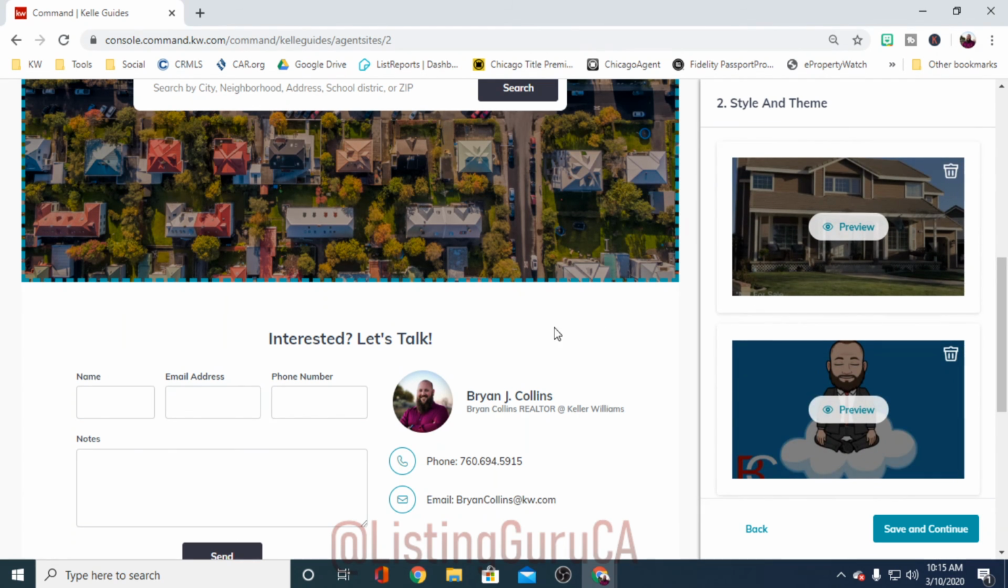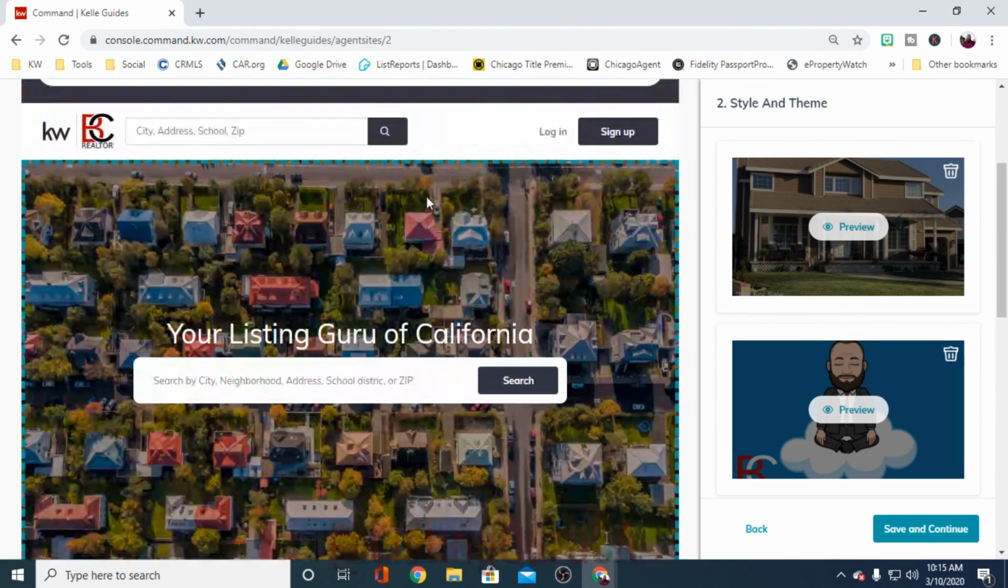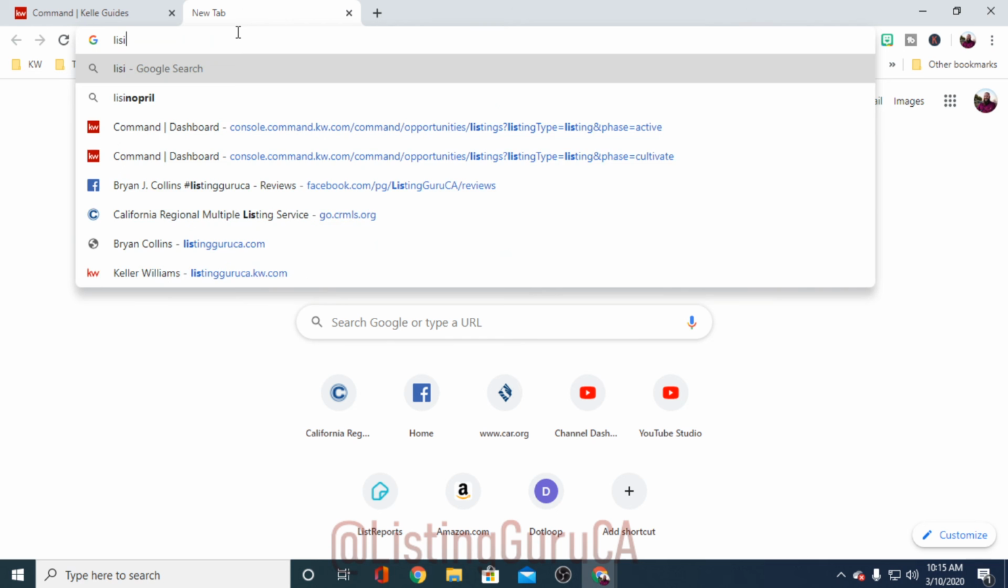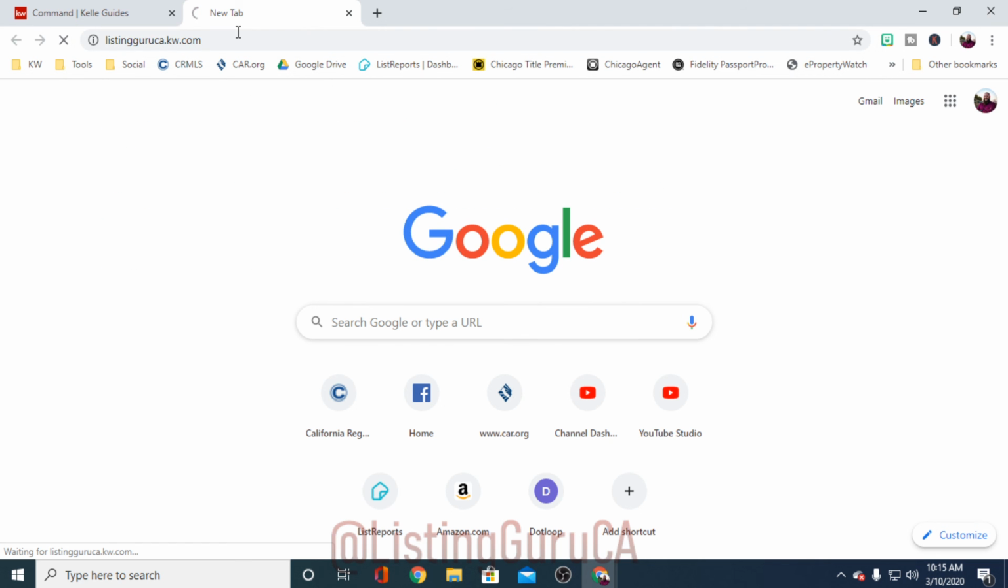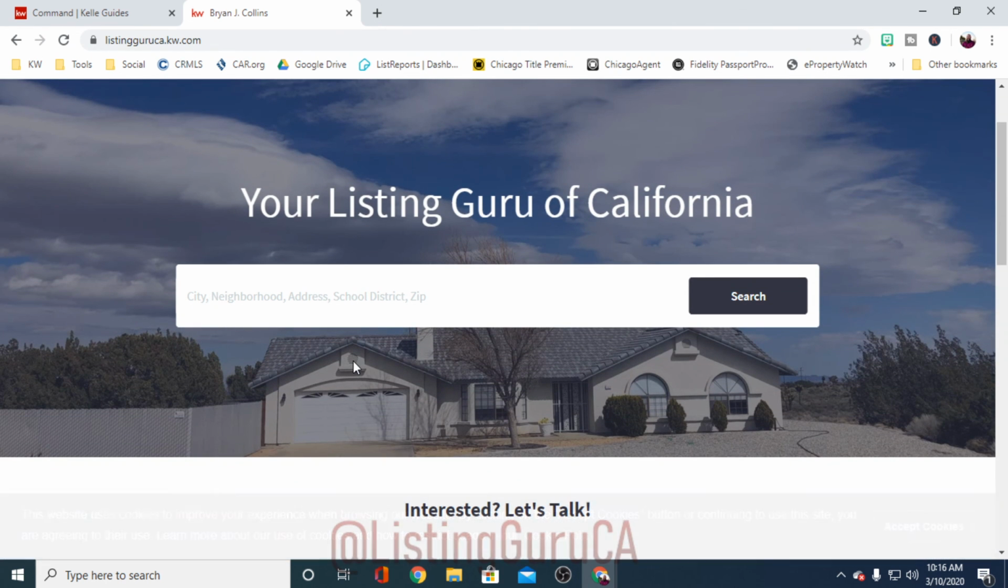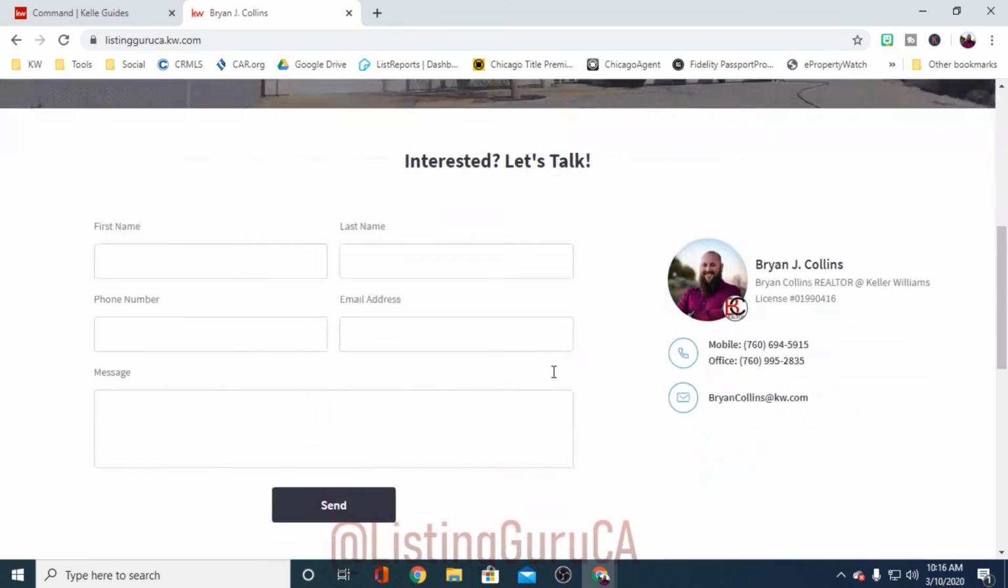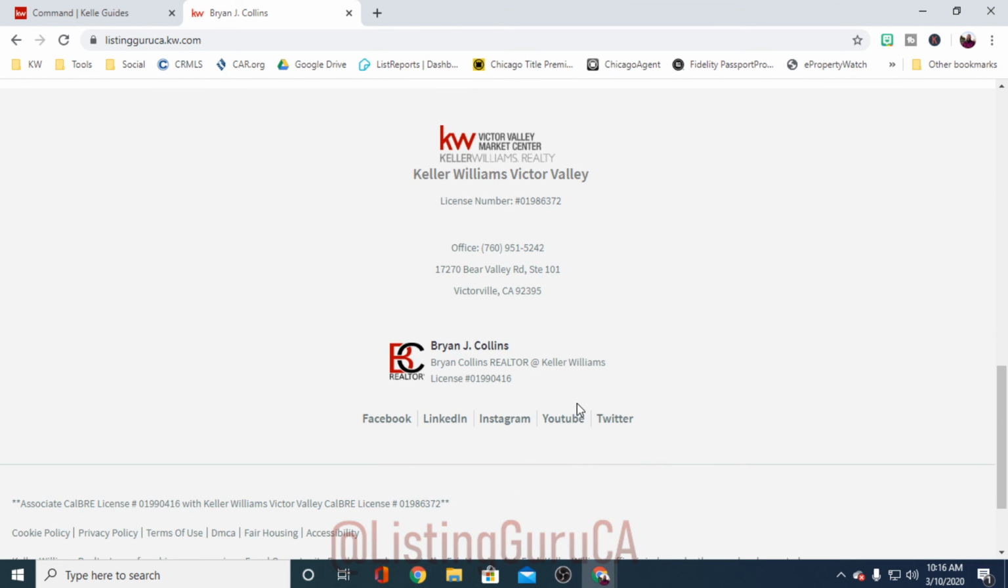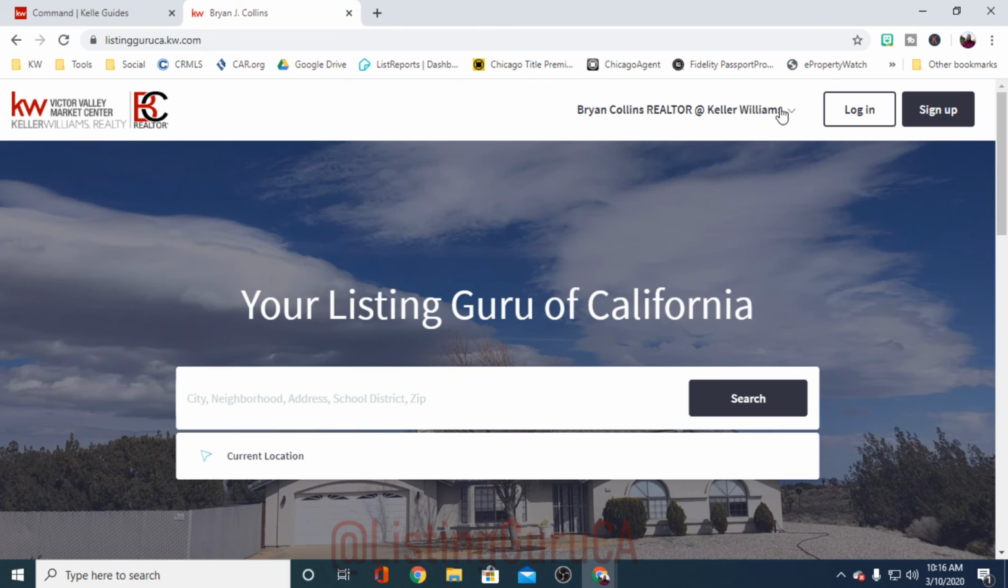This website is pretty basic lead gen. Once you have it built, this is your main web page. The main website here is just a pretty basic search for homes, lead gen form here, and then information down here at the bottom. And then you have different pages.